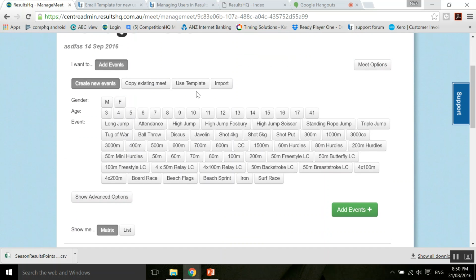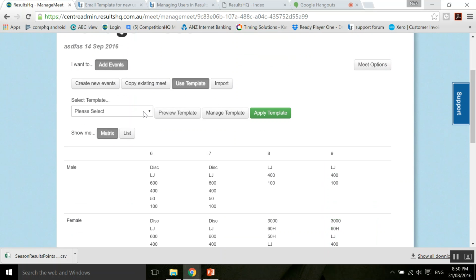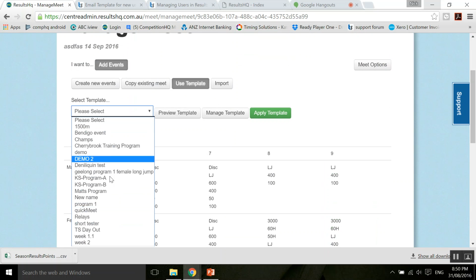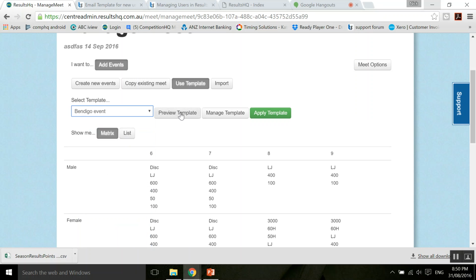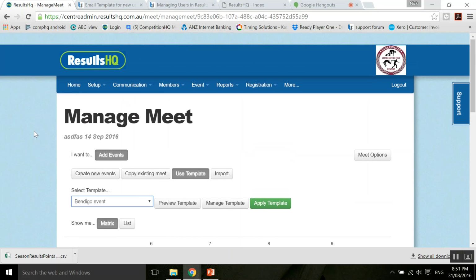If I had a template set up, I could use the template and choose whichever template I need to do. And again, preview it if I want to, and then go and apply it and bring it in. If I wanted to import something, I was at another center, and I was like, man, that was a cool program. I really want to do that back at our joint. Give it a go. Ask that center to go and export it for me.